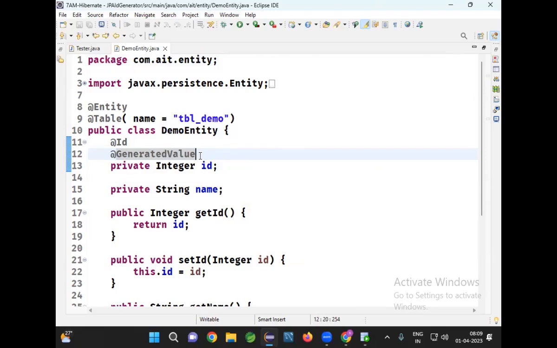It will choose either identity or sequence or table. Hibernate takes care of choosing one of them. Means we are telling Hibernate to use one of the three strategies according to the database. Who is our database now? Oracle. So what is it using? Sequence. If the database is Oracle, it will use sequence by default as the ID generation strategy.